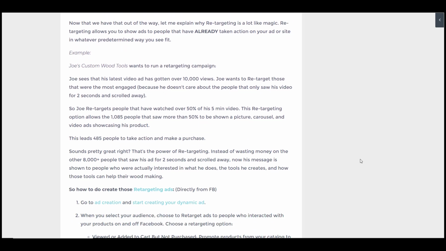So here's an example. Joe's Custom Wooden Tools wants to run a retargeting campaign. Joe sees that his latest video ad has gotten over 10,000 views. Joe wants to retarget those that were most engaged because he doesn't really care about the people who only saw his video for like a second or two and scrolled away. So Joe retargets people that watched over 50% of his 5-minute video. This retargeting option allows the 1,085 people that saw more than 50% to be shown a picture, carousel, or video ad showcasing his product.